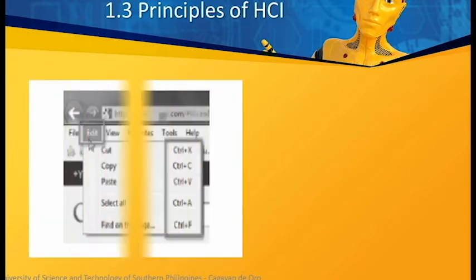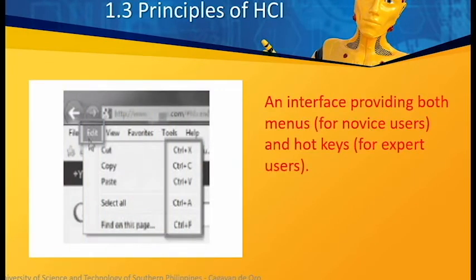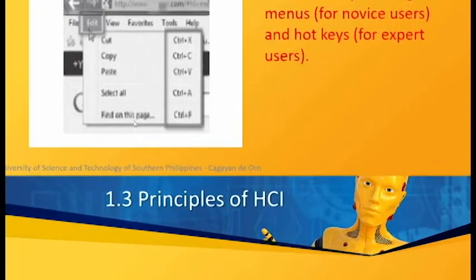And then it is an interface providing both menus for novice users and hotkeys for expert users. So if you're new to the website, they provide, for example, in this figure, menus for the novice or new users. But if you're an expert already, you already know the hotkeys to use, so you can proceed right away without going to the menus.